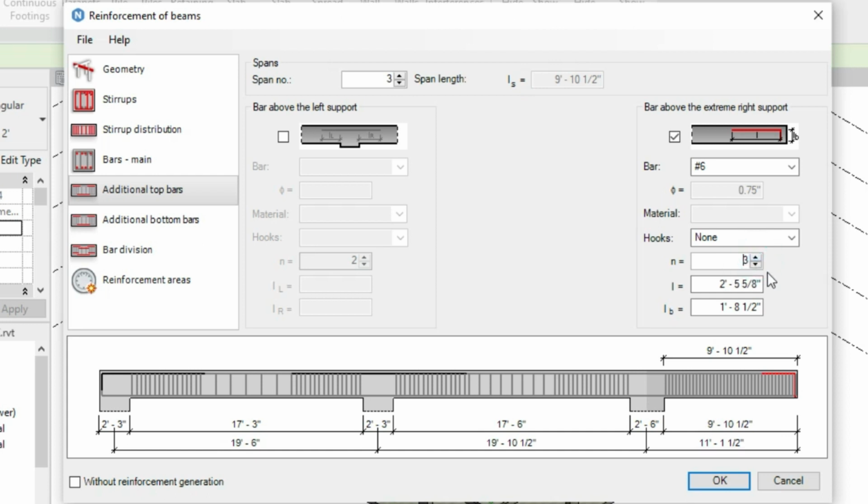So for this one, number 6, 2 bars, let's make this one 3 bars, and for this one L, this means the length of this bar. Length of this bar shall be 9 feet 10 and a half inches plus 2 feet 6 inches plus 5 feet 4 inches. So this one will be 17 feet and 4 inches, like this one.